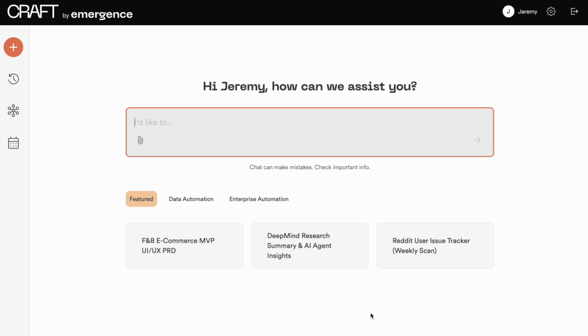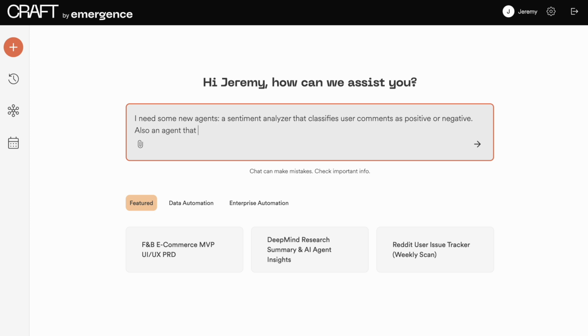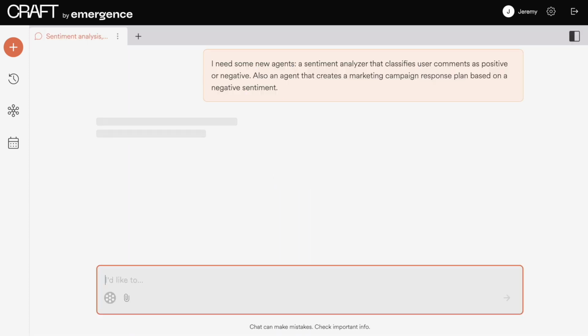So I'm going to start off by telling my system that I need some new agents. First, I want a sentiment analyzer that classifies user comments as positive or negative. And then I also want an agent that creates a marketing campaign response plan based on a negative sentiment. So let's see how the system deals with my request for new agents here.